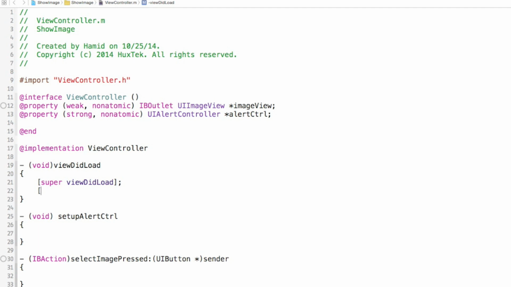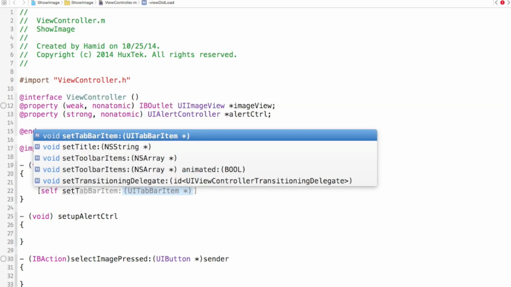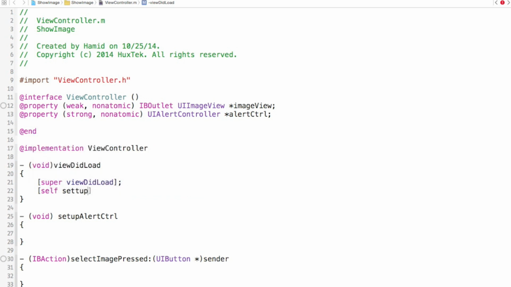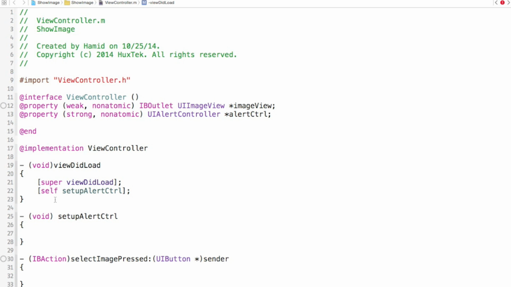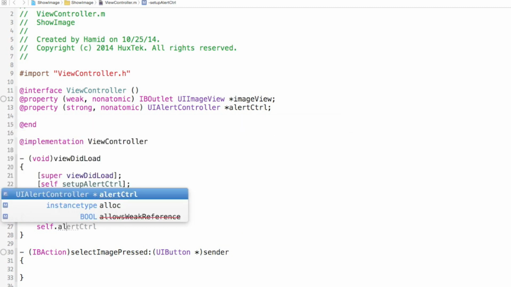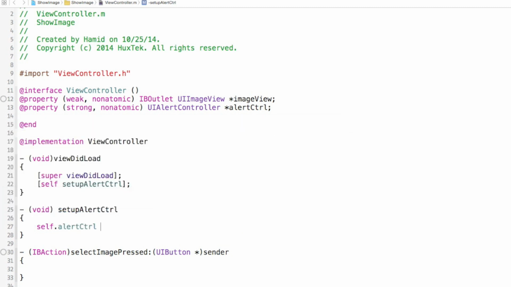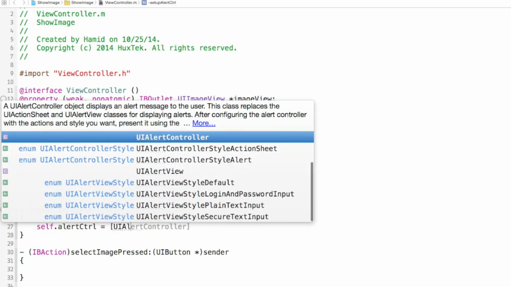And I will make sure that I call this method when the view is loading. Actually, in viewDidLoad, I call it setup, and setupAlertControl. Okay, now I initialize it. I say self.alertController equals, like the other allocation, UIAlertController.